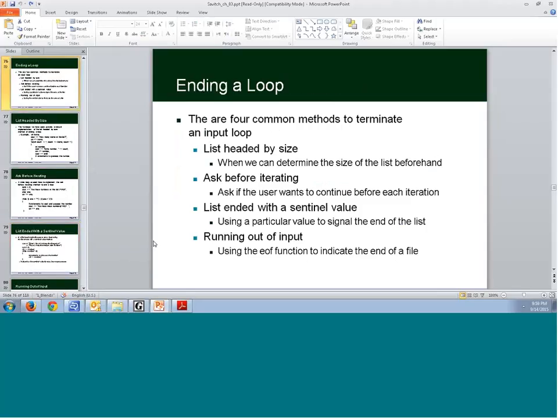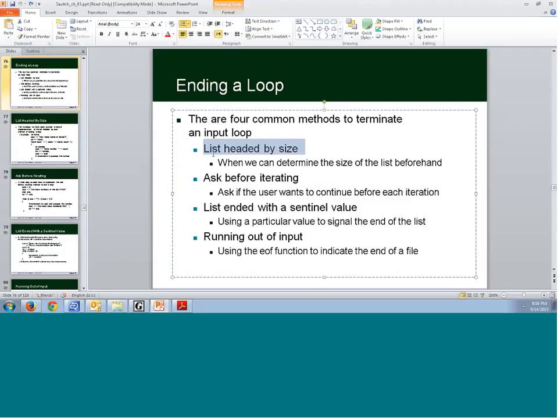So the ways to terminate a loop: list headed by size. So this is a for loop. We can tell it when we want it to stop. That's what the second part of our loop initialization is.